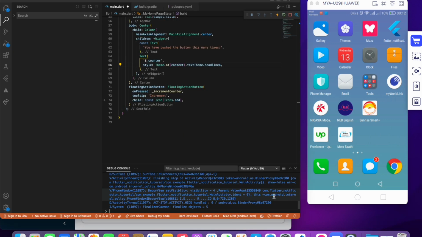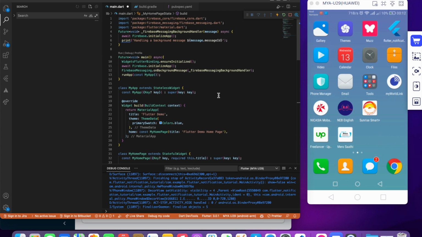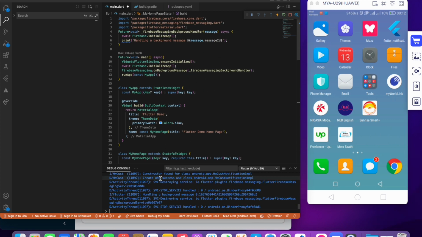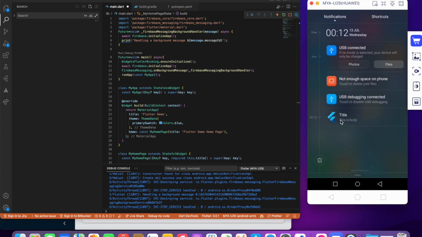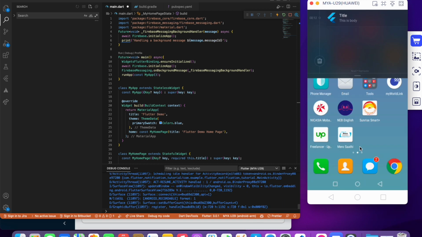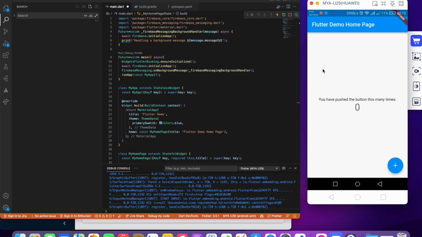Now you can also see here, if some notification comes, you can listen here. You can see these things get printed, handling a background notification, and also you can see we have successfully got a notification which says title, and this is body. If you click on this notification, then you will be navigated to the app.